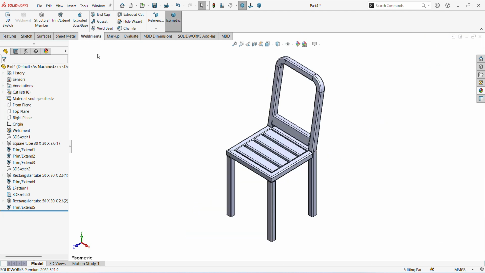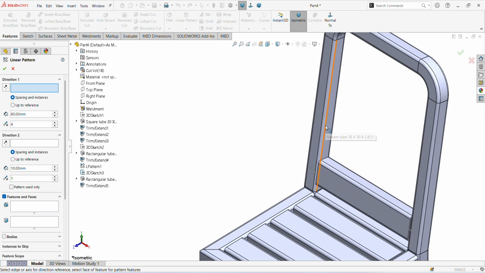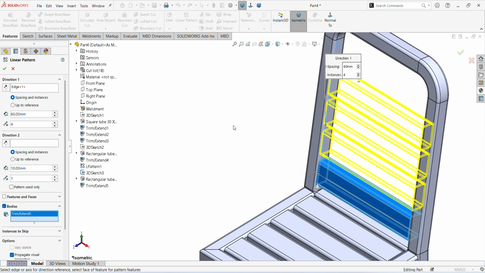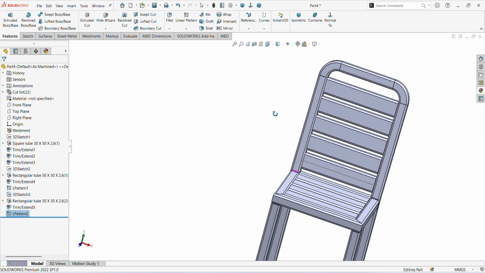Okay. Come in feature, linear pattern, direction 1, select this line. Come in bodies, select this body. We need 5. Distance is 60 mm. Okay.